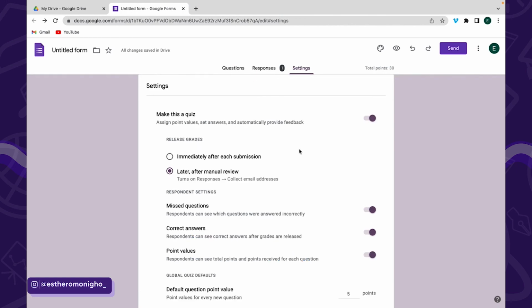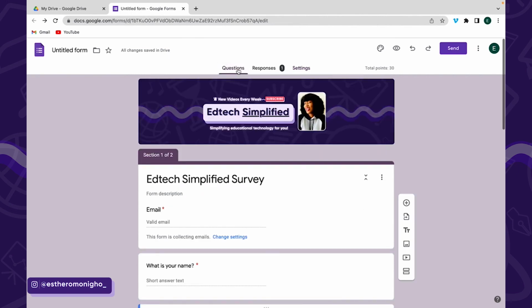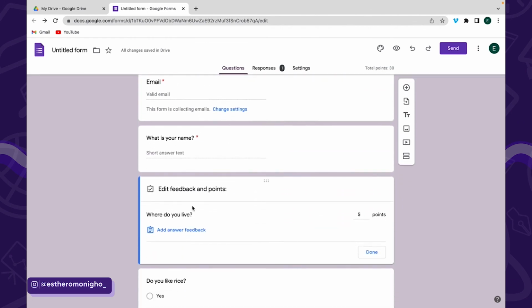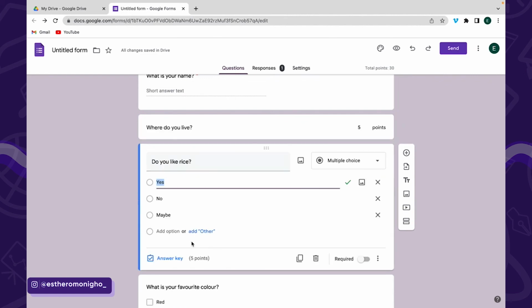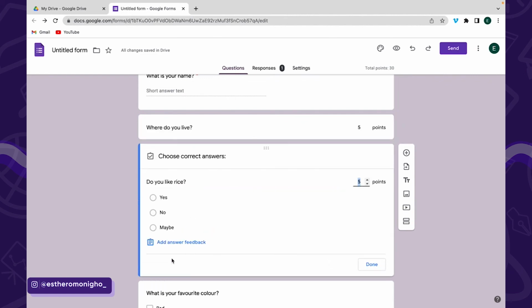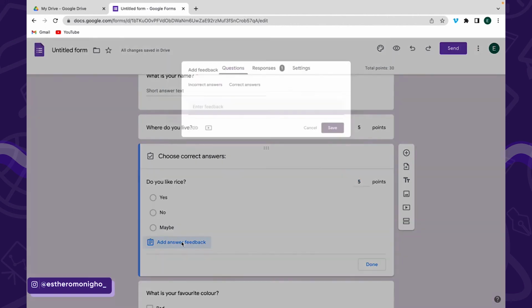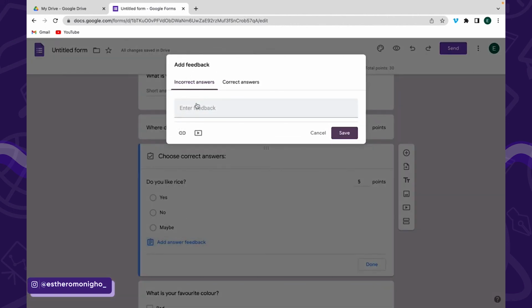Alright, that is everything you need to know about Google Forms, when you want to create your quizzes. Wait, hold up. Alright, so I have a bonus for you, and this works like magic. Let's return to the questions tab. Right here, there is a place for you to include feedback per question. So I'm going to click one question and click on the answer key. And below the answer key of this question, there is add answer feedback option. Once I click on that, I'm able to enter a feedback for incorrect answers and correct answers.